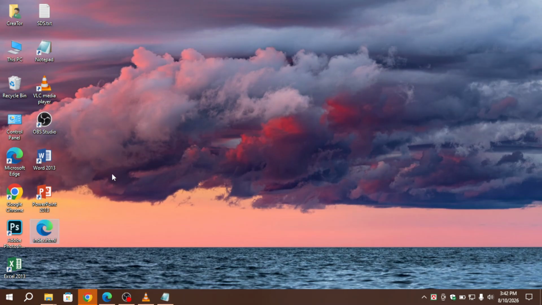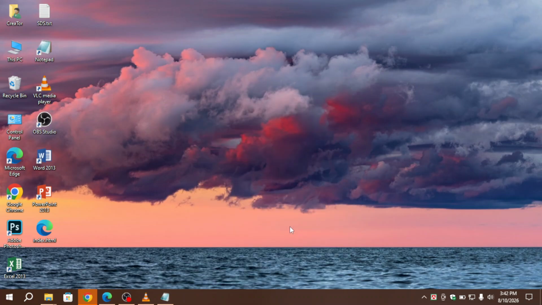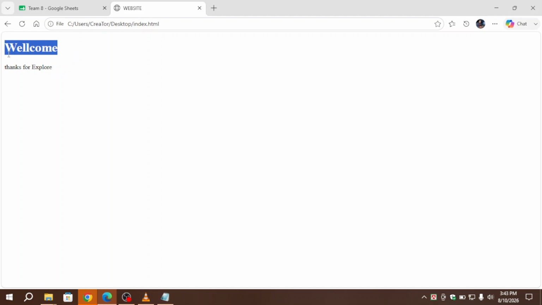To view your web page, double-click the HTML file. Windows should open it in your default web browser. You'll see the heading, paragraph, and other content rendered as a web page instead of showing the HTML code. That's the basic idea behind how browsers interpret HTML.